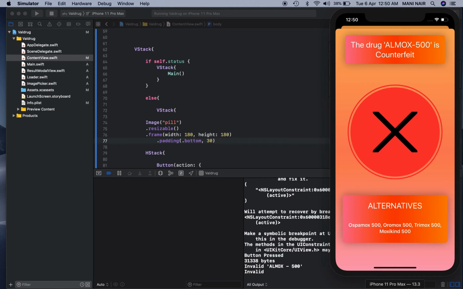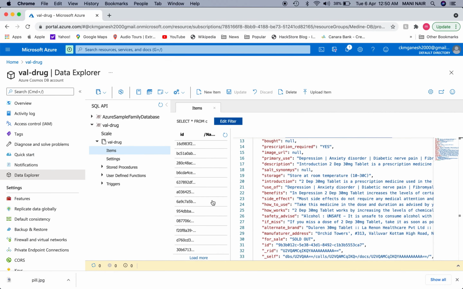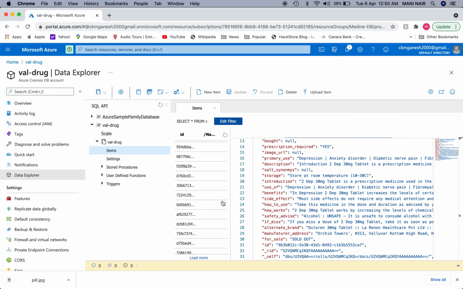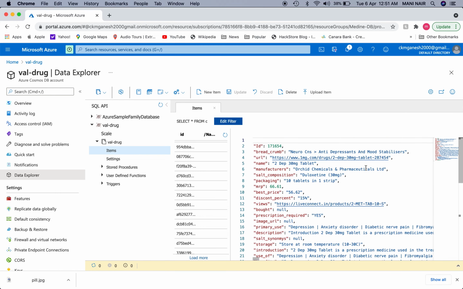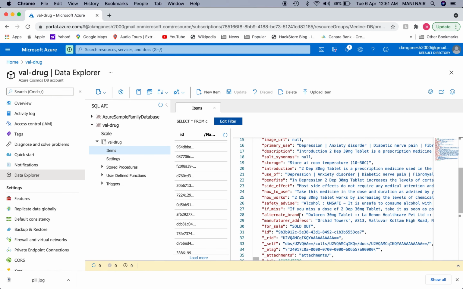Now if we move on to our Cosmos DB, I can show you a sample of our database. There are about 3 lakh medicines that we are attempting to put inside this database. Right now we have added about 10,000 drugs. As you can see here, we have the medicine names, the manufacturers, MRPs, side effects, and our alternate brands, and other details which we can use to further develop this app and provide further insights to the users of our app.